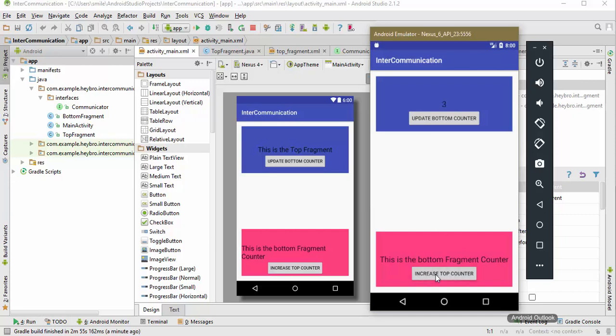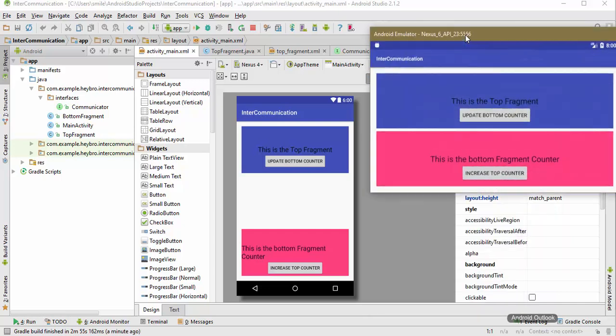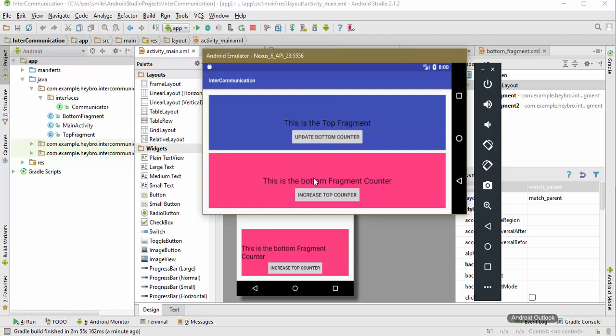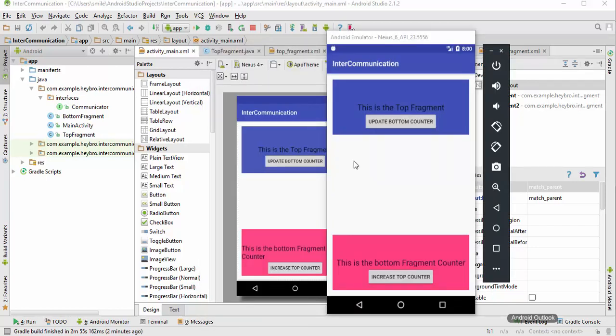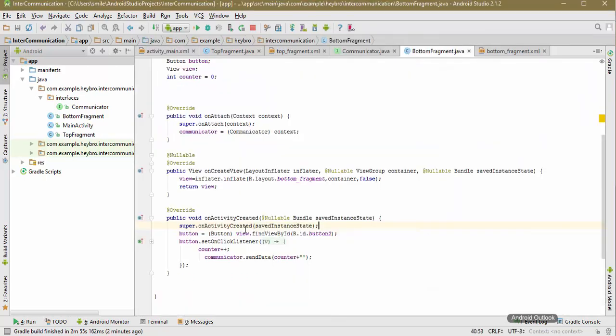So it's working fine, but here if I rotate this screen, it is going to start all the way from zero. So if I click this button once again, it will start from one. But what we want is it should start from the previous state, right? So let me rotate my emulator to its previous state. And this problem can be solved with the help of onSaveInstanceState.